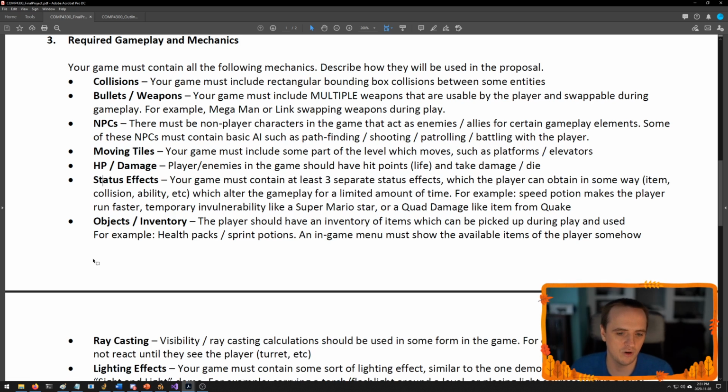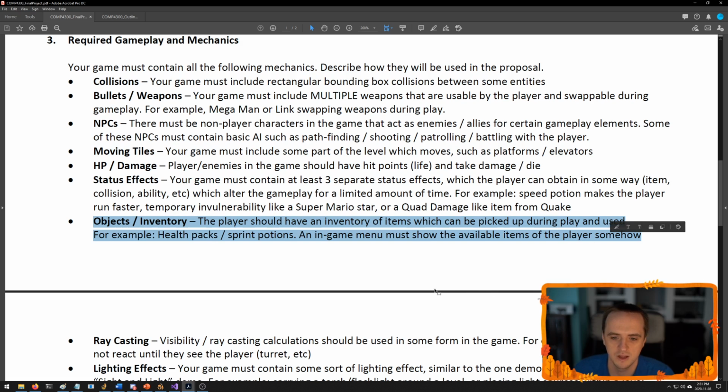So you can see how all this stuff, it's not difficult to implement, but it is going to be a lot of programming. Objects and inventory. The player should have an inventory of items which can be picked up during play and used somehow. For example, health packs, sprint potions, and an in-game menu must show the available items of the player somehow, okay? It doesn't need to be as complex as the in-game menus for Mega Man Maker or Zelda, but you have to have some sort of menu that says, okay, here's the items I have available, and I can swap between them, and I can use them or equip them, etc.